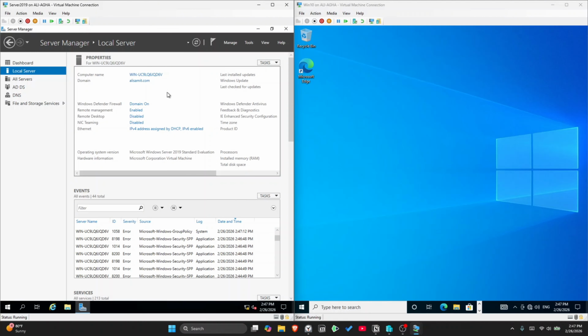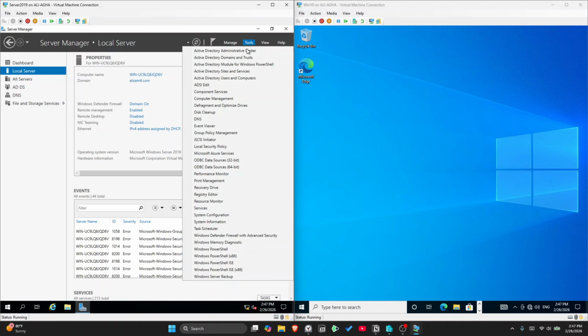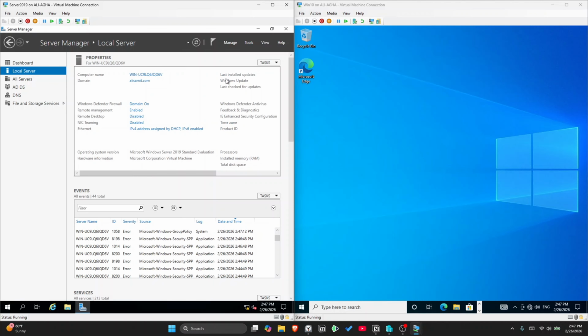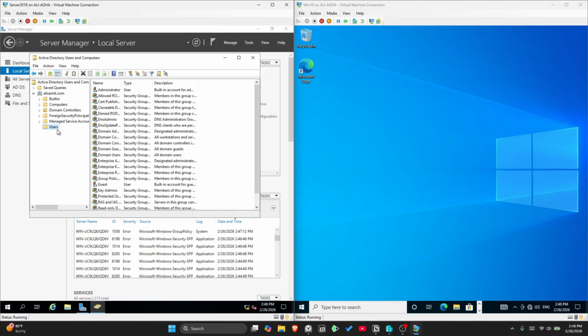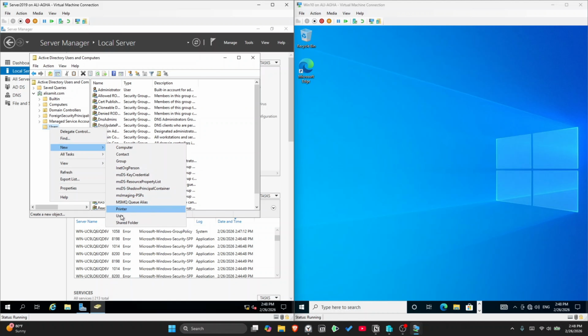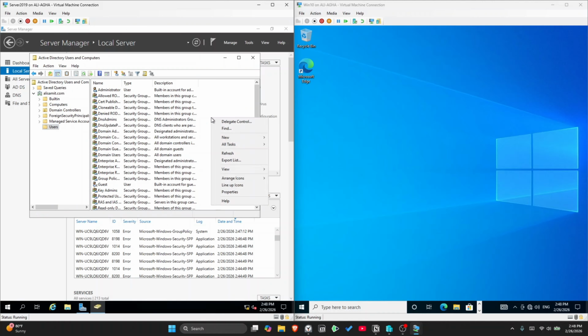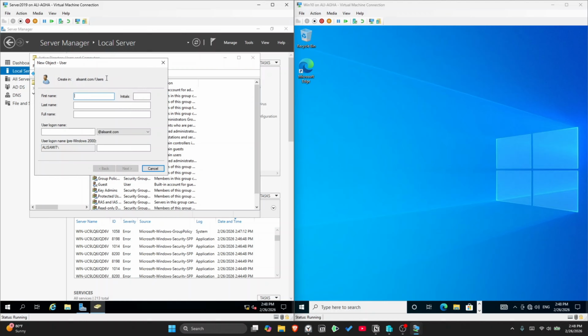Now let's create a user. To create a user, go to Tools, Active Directory Users and Computers, go to the Users container. There are 3 ways that you can create a new user. You can either right-click on the Users container, New, and User, or you can right-click on the pane here, New and User, or you can click this icon on the top bar so that you can create a new user.